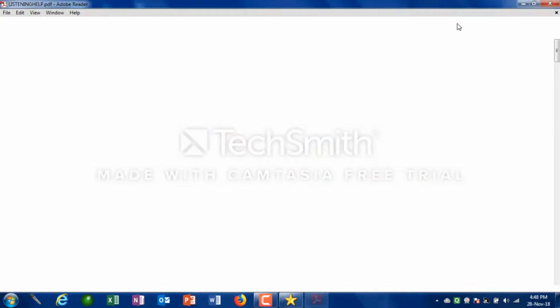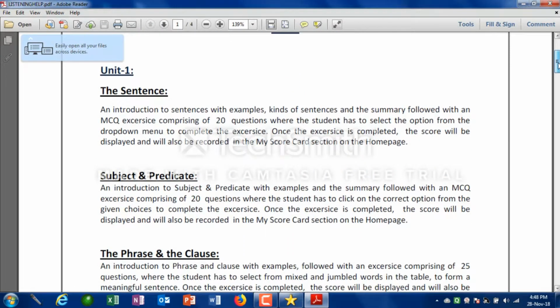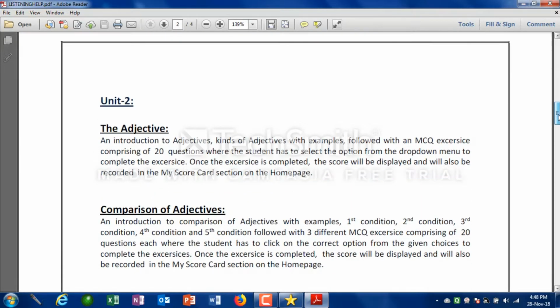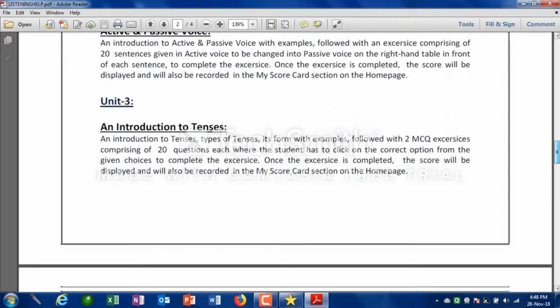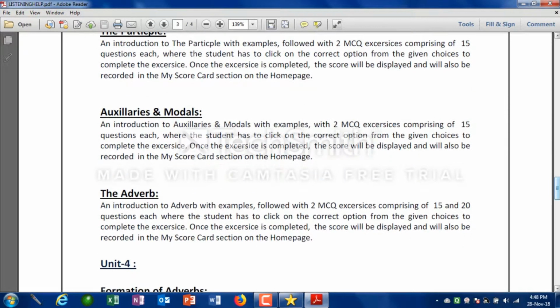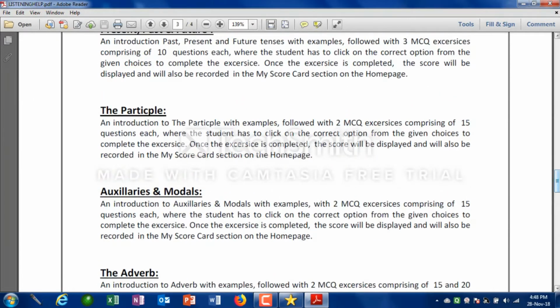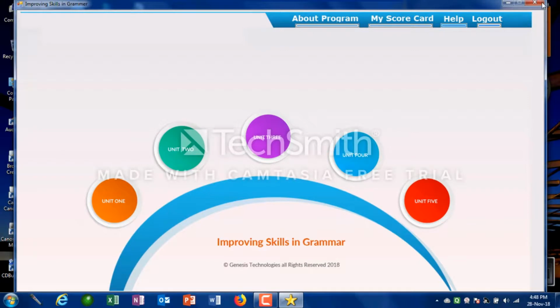Similarly, the help menu covers the entire aspect of the grammar, what we have in unit 1, what do we have in unit 2, accordingly unit 3, unit 4 and unit 5. Now to understand the program, let's review any of the units.